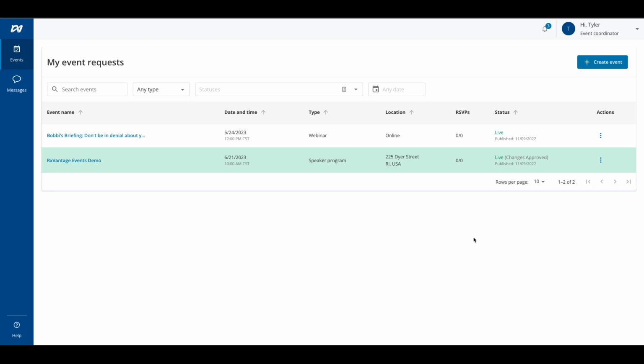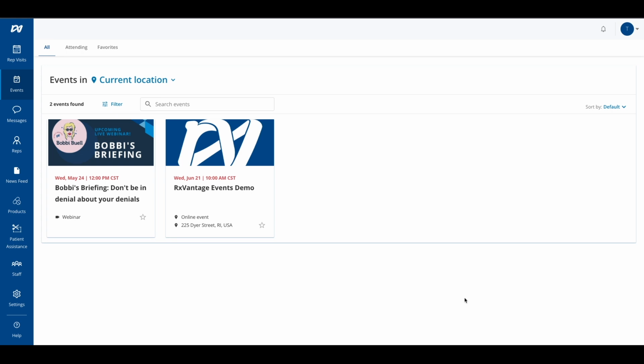Before we take a look at what your event will look like on the RxVantage platform, I'd like to point your attention to the top right-hand corner. From here, you can go to your profile page and make any necessary changes, and you can even update your notification settings. Now let's review how your event will appear to providers and office users on the RxVantage platform.